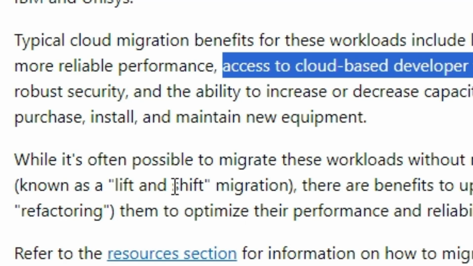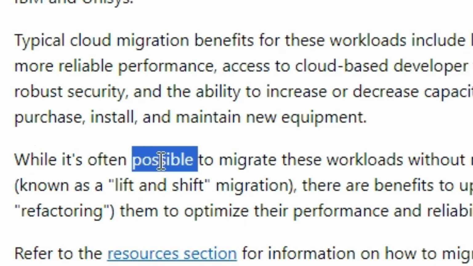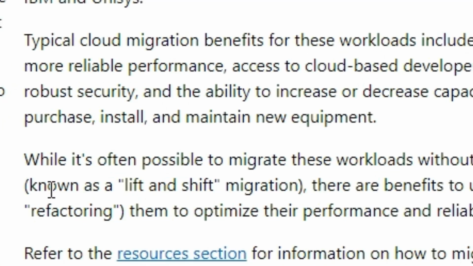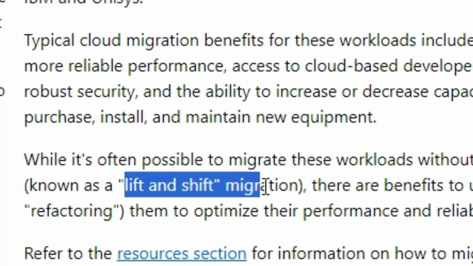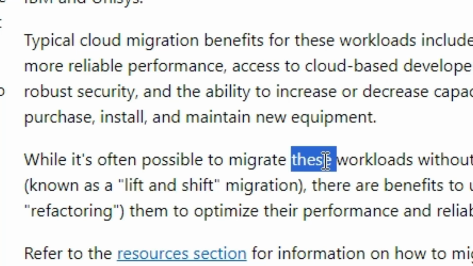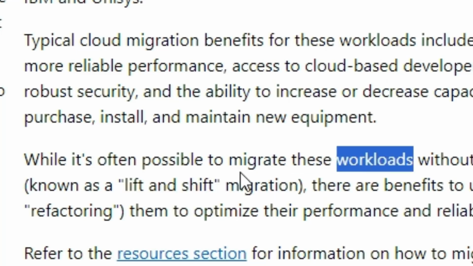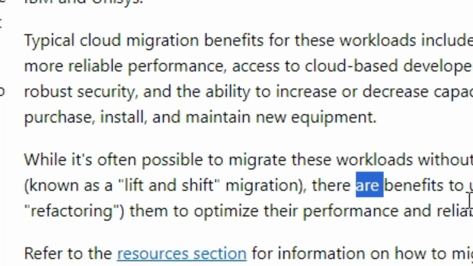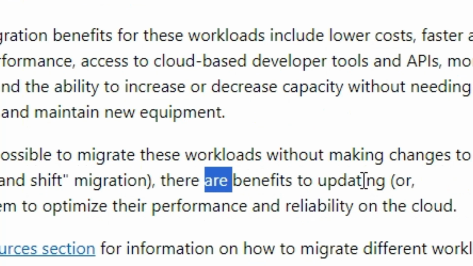While it's often possible to migrate those workloads without making changes to them, known as lift and shift migration. So in this kind of migration, lift and shift migration, we do not change the workloads. We just take it as it is and move them. That's why it is called lift and shift migration. There are benefits to updating or refactoring.